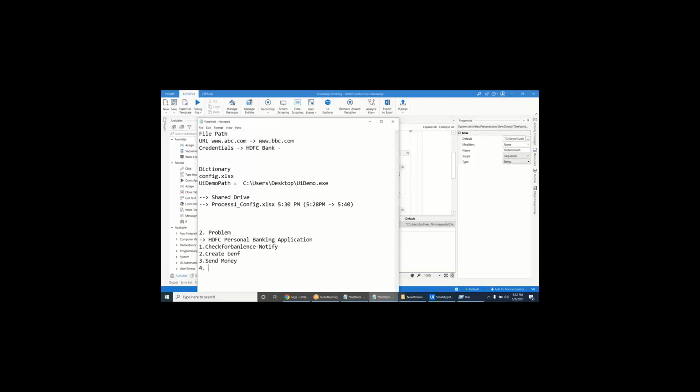Something like mutual funds. So you have four bots. Bot number one, what does it do? Bot number one runs every time and checks the balance and notifies. Bot number two is like process one and process two, process three, process four.